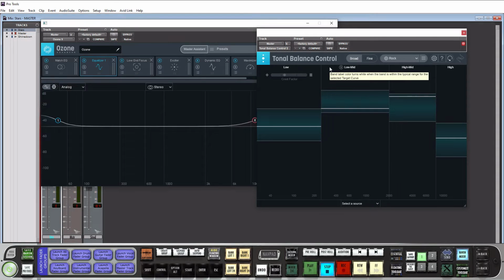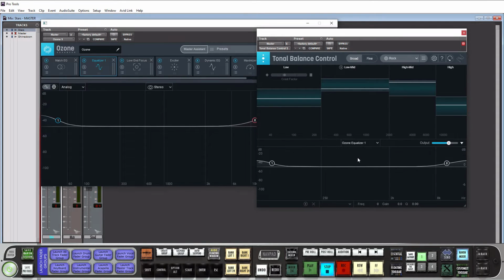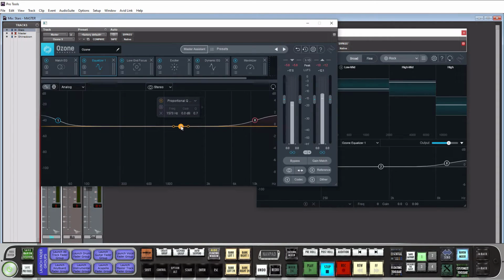you can go down to select a source here, and you'll see that I have Ozone Equalizer 1. I can click that. It's actually going to show my equalizer in this window. It's the same one right here. So if I was to add a node here, you see it adds and I can adjust in both windows, which is kind of cool. So let me delete that. I'm just letting you guys know, if you want to make any further adjustments at this point in your master, you could do it this way when it comes to EQ.